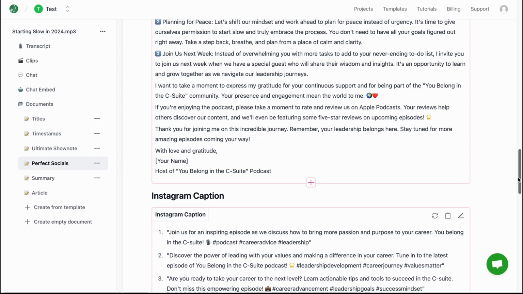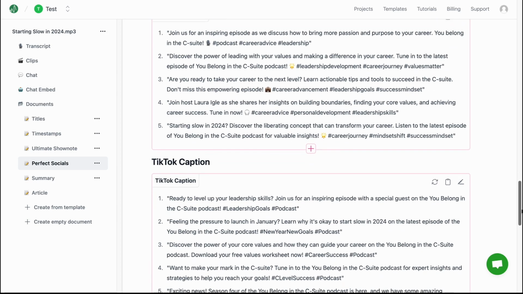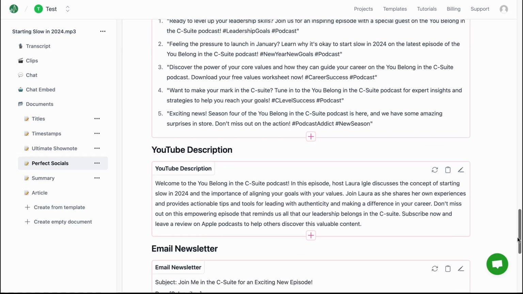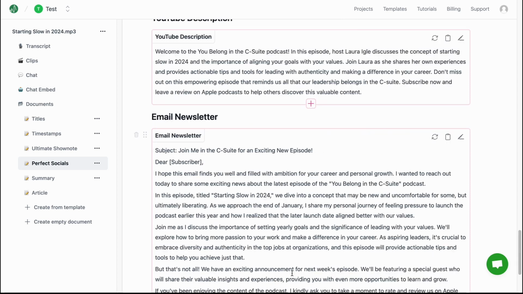Then we can also use this for Instagram captions, for TikTok. If you're uploading videos to YouTube, you can also use this for your YouTube descriptions, or even if you have an email newsletter, you can just come here, grab all the copy, and paste it onto your email marketing platform.